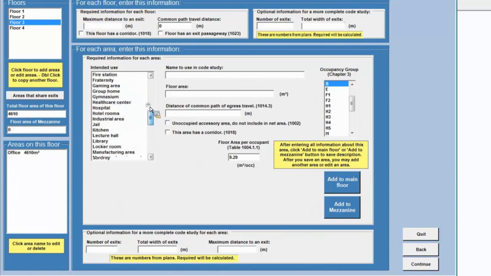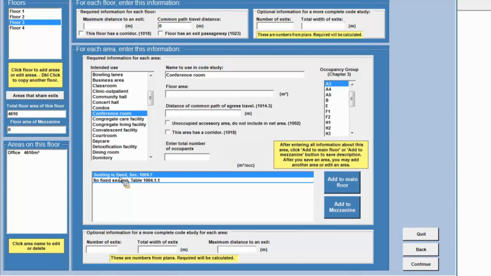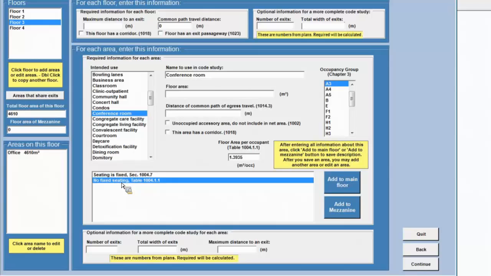We have one more area on this floor, and this is a conference room. And so we scroll up until we find conference room. We click conference room. You'll notice over here it's an A3 now. So it's still figuring this out for you, and you'll notice the square meters per occupant is changing. Based on that, you can choose either fixed seats. If you do that, you'll enter the number of occupants. If it's not fixed seats, which is a typical conference room, it would calculate it based on this number here. So the floor area of this conference room is 140.